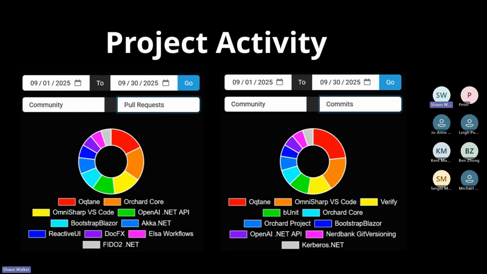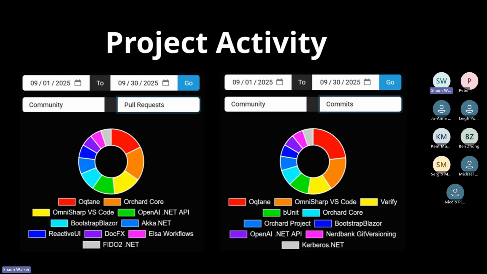In terms of project activity, I wanted to lead off because I am a member of the project committee for the .NET Foundation. I've been a volunteer within the .NET Foundation for more than 10 years now, and very active within the project committee for at least the last 5 years. I publish monthly statistics about the activity of open source projects that are part of the foundation.